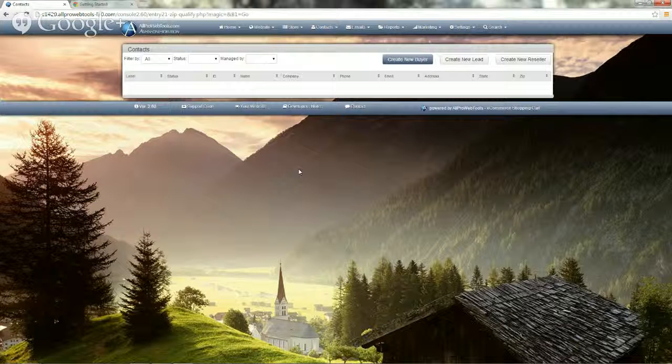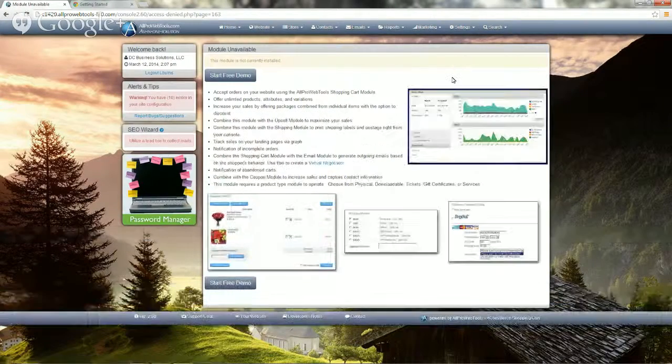Sure, not a problem. So up in the top right, you'll notice it says Create New Lead. You can go ahead and click that. Okay. Start free demo. Yep, so you go ahead and click on that.